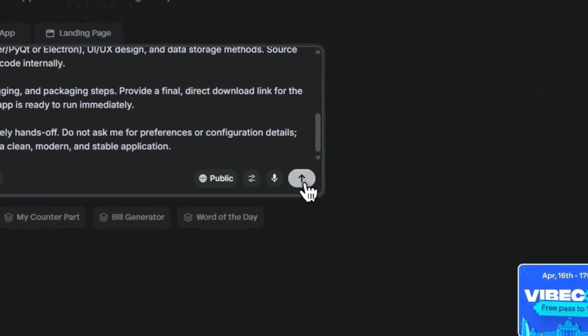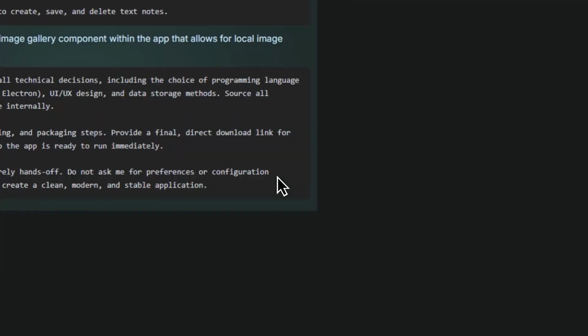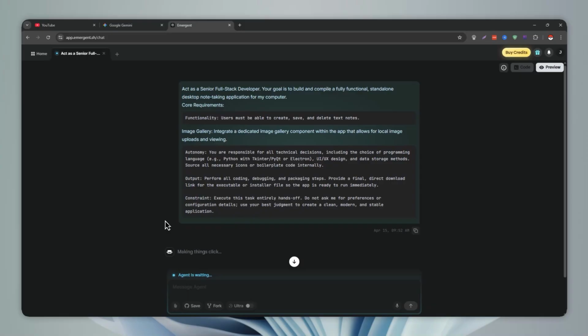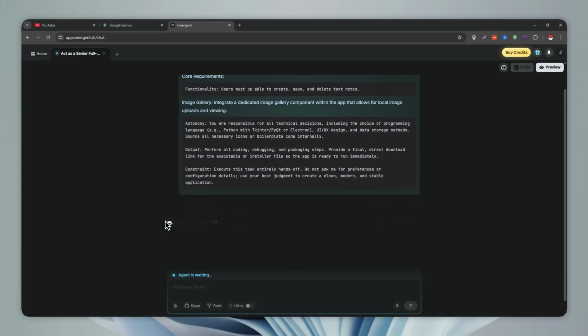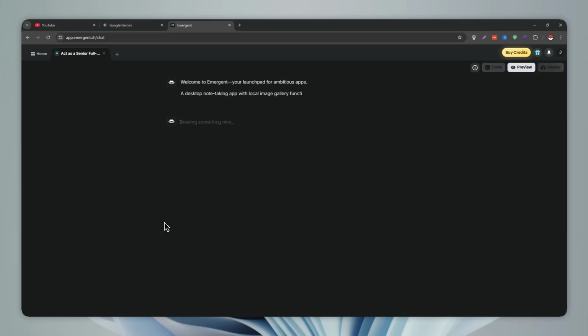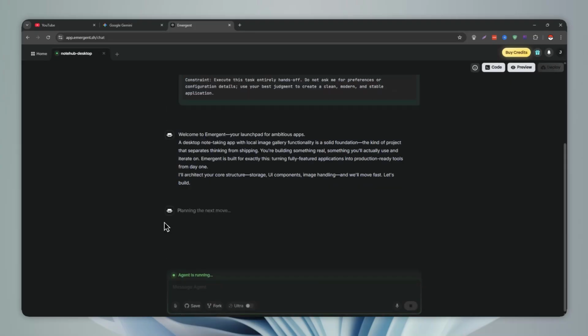So after this, click on send, and it's going to provide us within a few seconds or a minute the welcome or introduction, and then it's going to ask us specific questions so we can pinpoint it to the right direction, a more focused approach in creating this app.